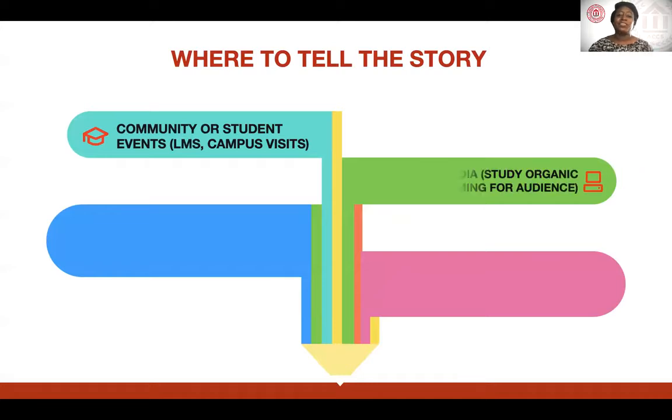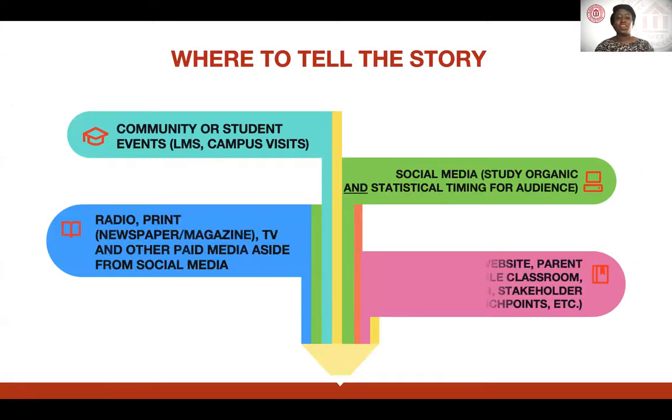All right, so we've talked about what's in a good story, and let's talk about where to tell these good stories. Now, obviously, when we're thinking of a cool story, you go straight to media, right? Well, that is one stop, going to radio and print, but there are several other ways that you can talk about your students. Think about your community or student events.